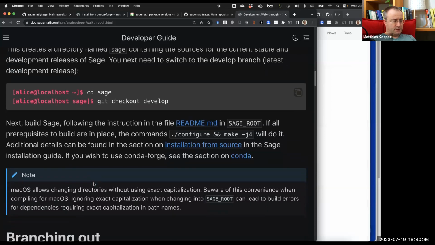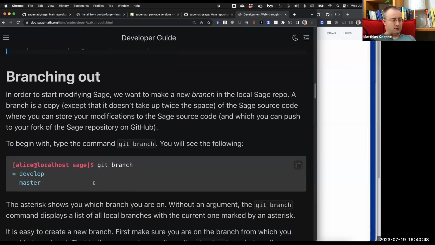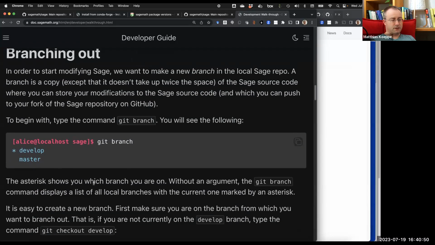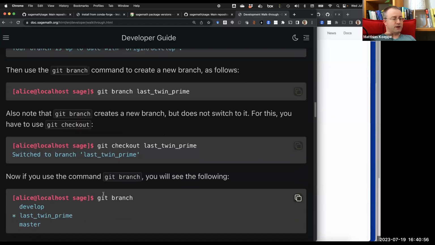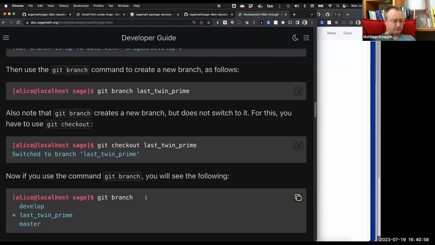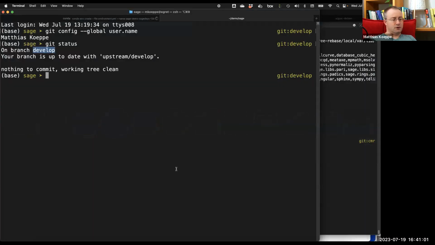Okay, so let's go through here. Here is some introduction to Git branches. I can create a new branch if I want to make a change.